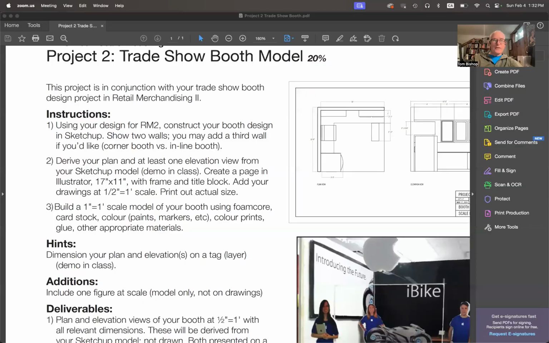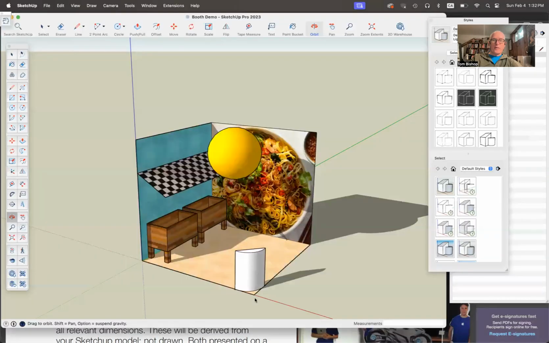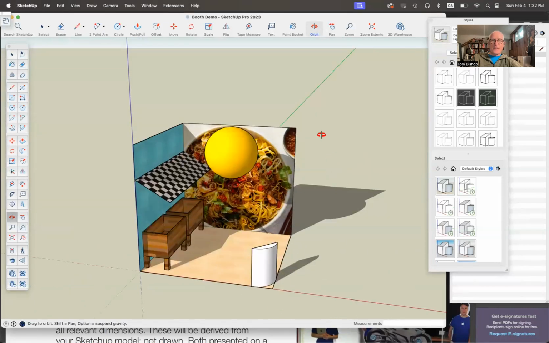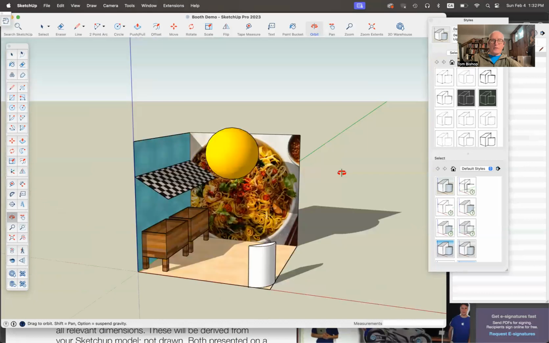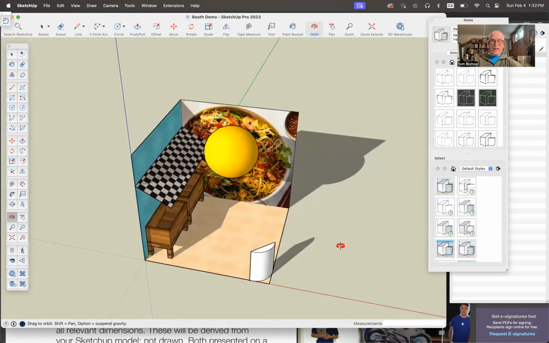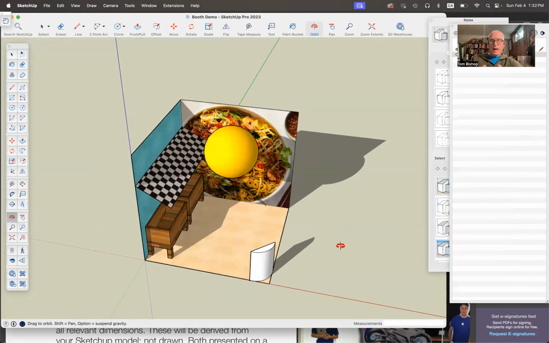I am in SketchUp here. There's my beautiful, oh my God, this is beautiful. It's a 10 by 10 by 10 model, so 10 feet all the way around, built actual size. Yours is going to look very different than this, probably better, frankly. Anyway, this is the idea though. You've got a 10 by 10 by 10 foot model, and I'm going to try and put that into Illustrator.